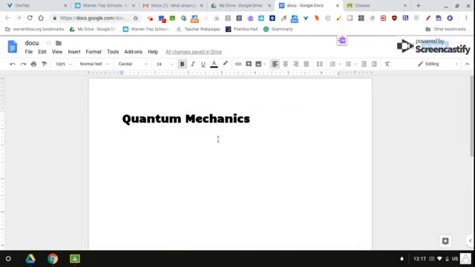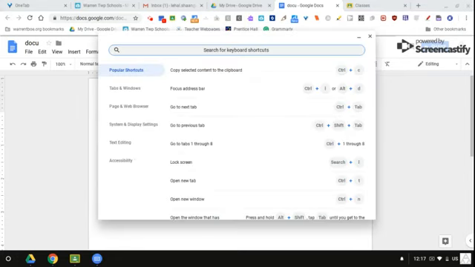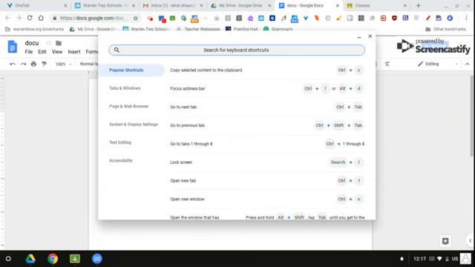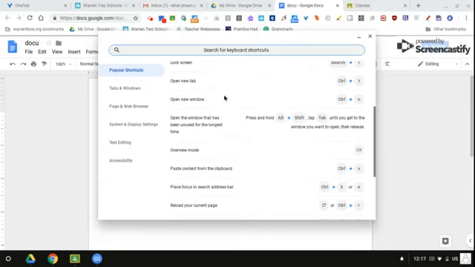Now, let's say that you want to find more than just keyboard shortcuts that will apply to Google Docs. Well, to do that, you hit Control, you hit Alt, and then you hit the question mark. Once you do that, you will get another list of keyboard shortcuts. And as you can see, if you want to, let's say, go to the next tab, you hit Control and Tab. And if you want to open a new tab, you hit Control and T.